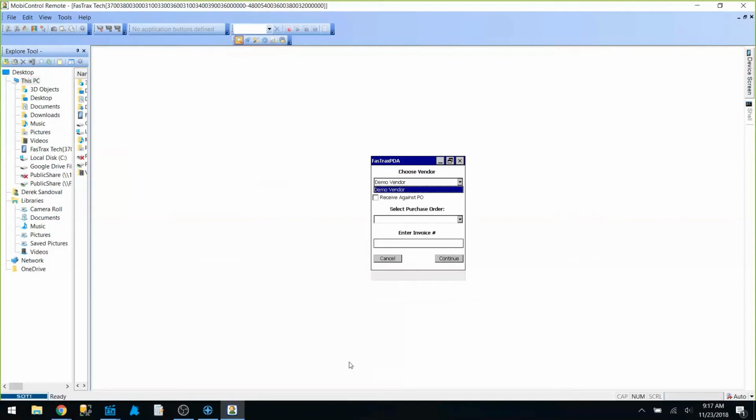And again, you're going to change your vendor here. You can receive against a PO if you would like, and if you did that, then you would select from this drop down. I don't have any available right now because we just received the one that I had on the computer. So then we're going to enter in an invoice number. So we'll go 36974 and continue.